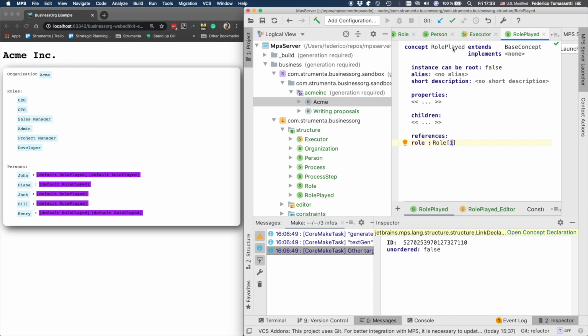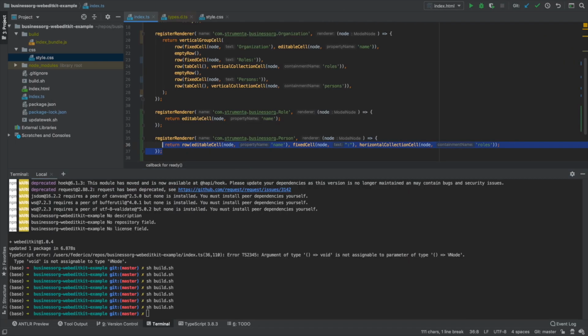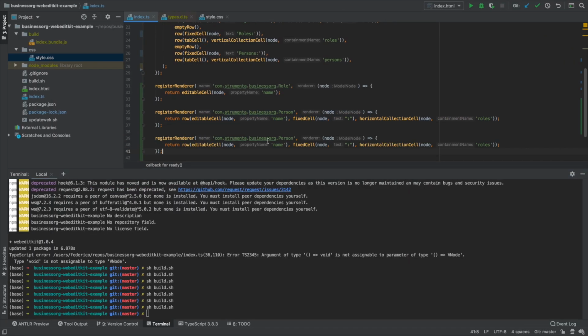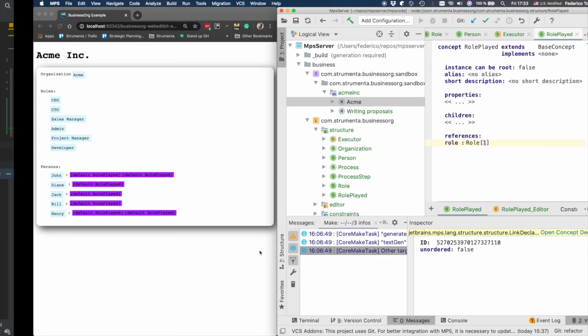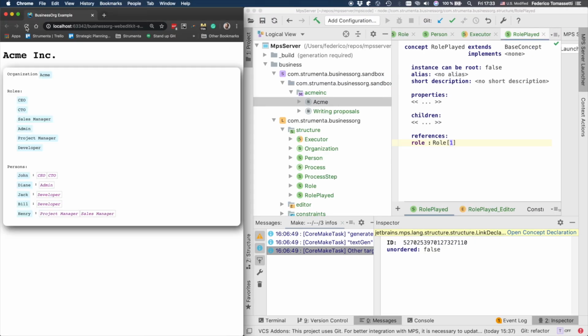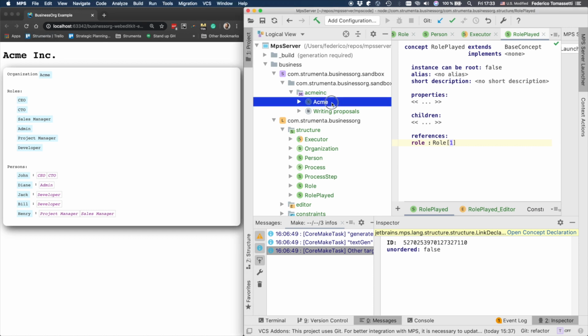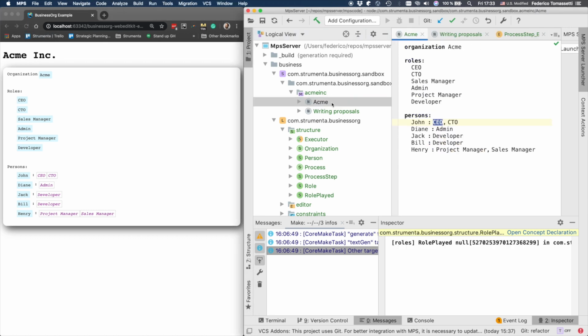A role played contains just a reference to the role, right? Typical MPS stuff. So we need to create an editor for role played. This will just contain one cell of type reference. So we will use a reference cell. Okay, so that's getting better. Now what else?